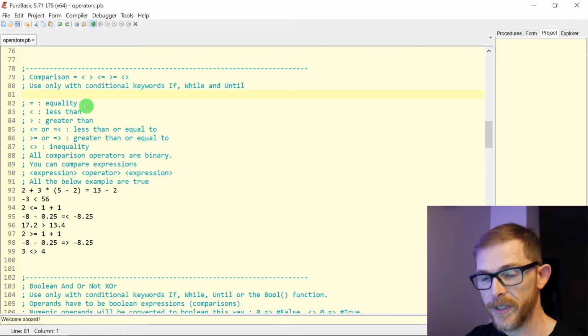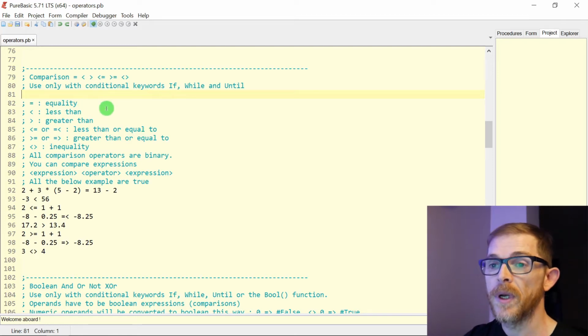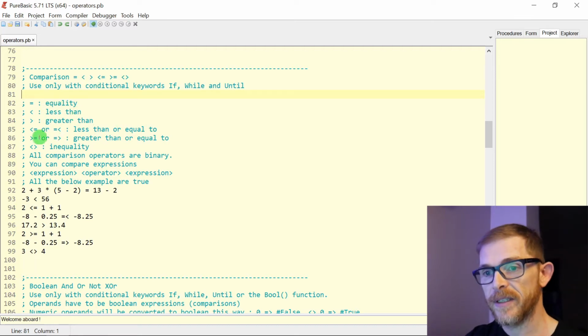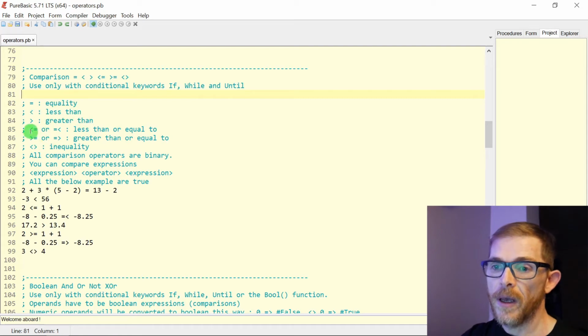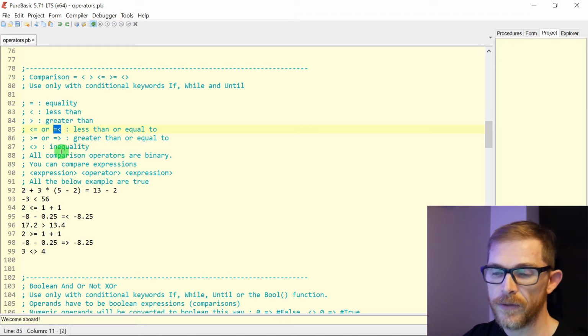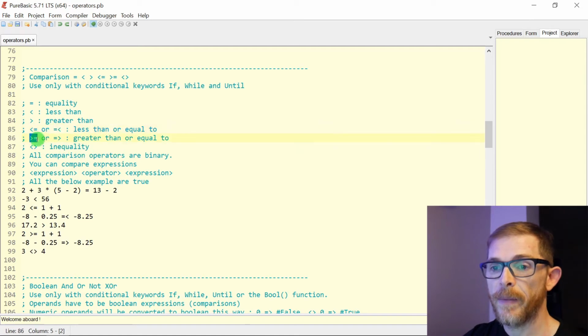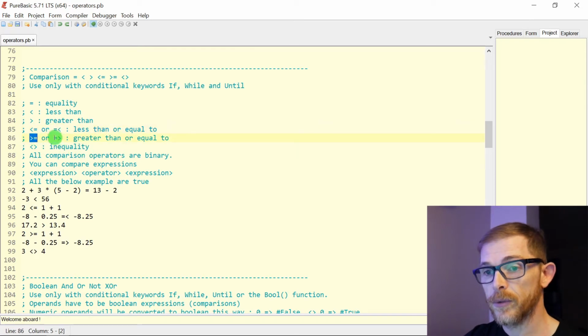Equal is for equality. You're testing if two expressions are equal, have the same value. Less than, okay, greater than, etc. You can write less than or equal to two ways. This with the equal after or with the equal before. It's just as you wish. Same thing for the greater than or equal to.